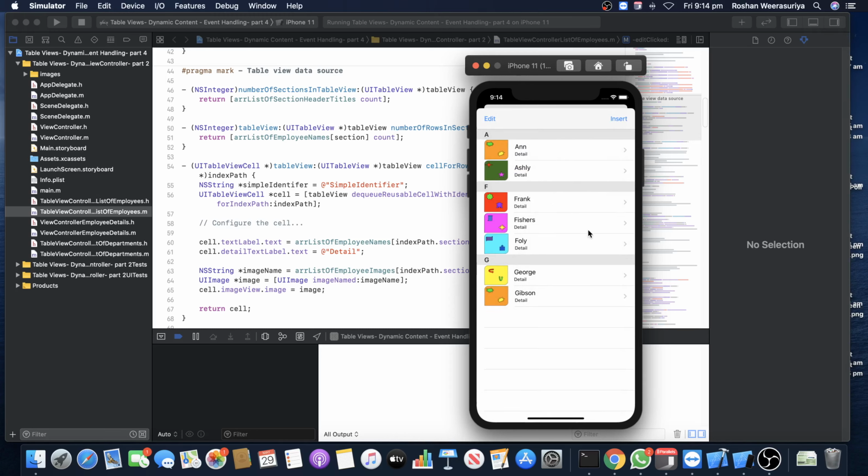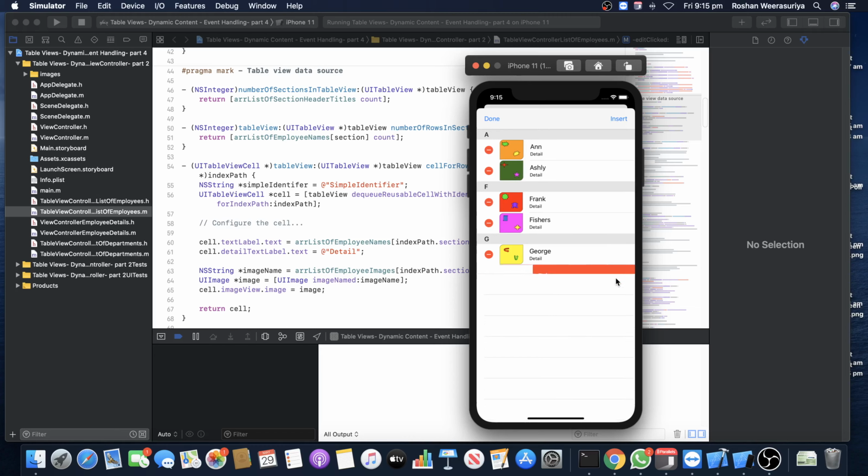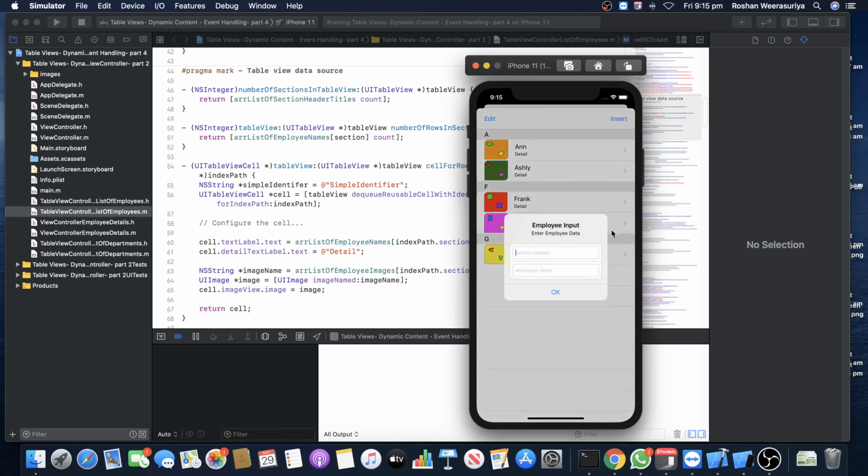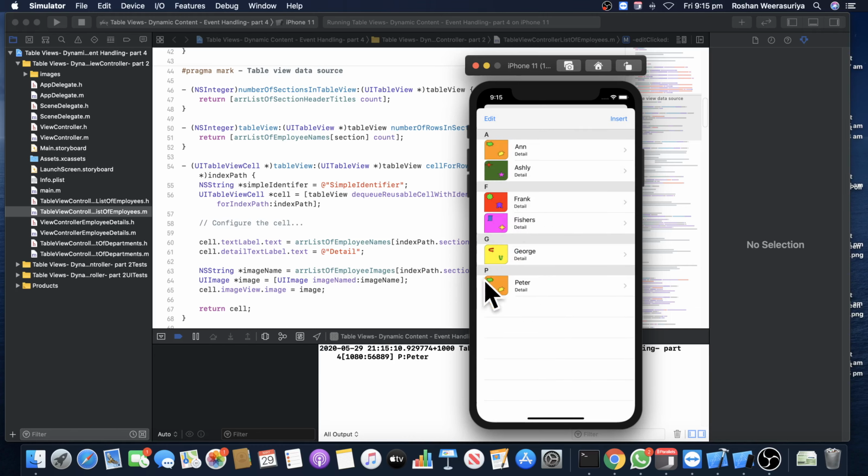And then I can delete employees. Let's say I can swipe and say delete, then it deletes the data, right? If not, I can click on edit and, if I want to delete something, click on this and click delete, right? And when I'm done, I can say done, right? And then further I can insert data dynamically. Let us say a section P and say Peter, for example, and click OK. So it all gets added dynamically, right?